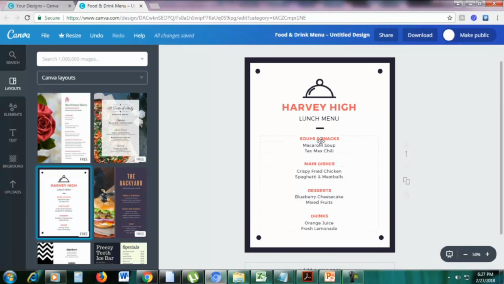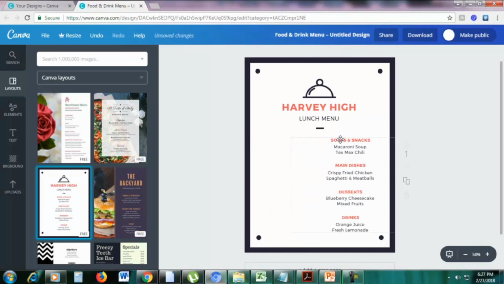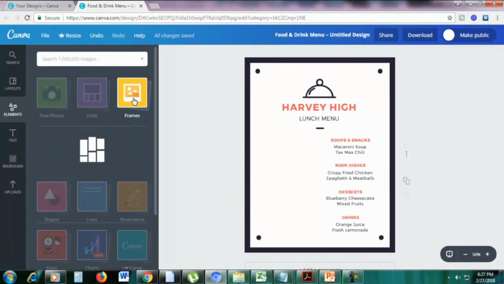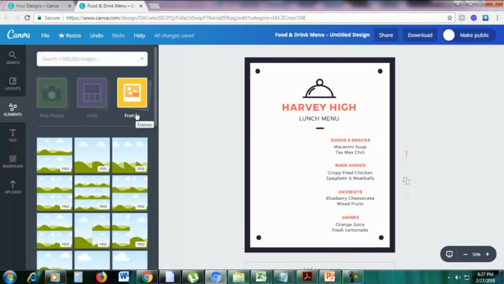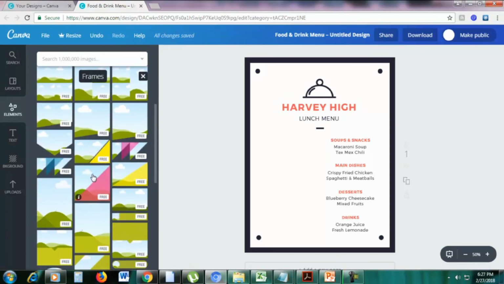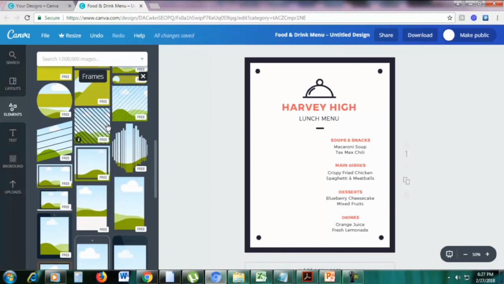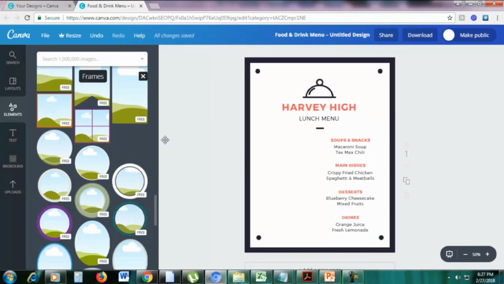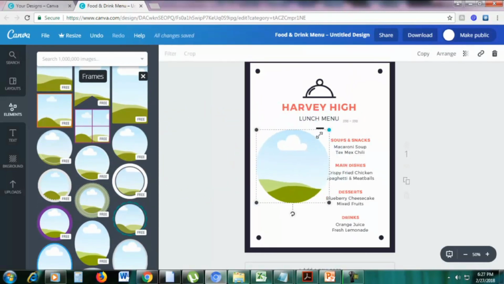Okay, so let's just first drag this menu items on the right, and then let's go to element section here. Okay, click elements, and then click frames. Okay, so we will not just be adding a photo, we will be adding a frame. Okay, so here are the different designs of the frames. Okay, so let me just scroll down because I want to have a circular frame. Okay, so let me just drag this frame. Okay, so let's make this smaller, and I want to copy this frame, so just click copy.